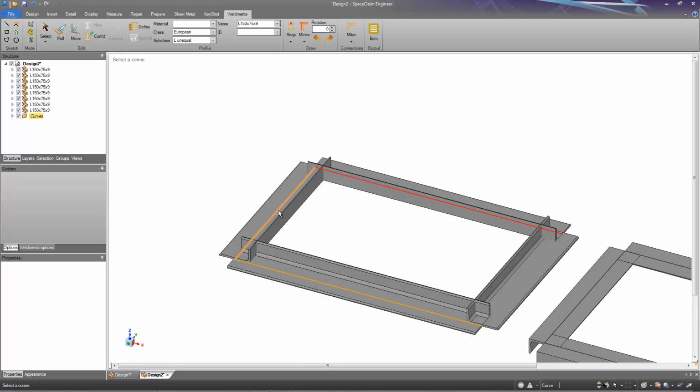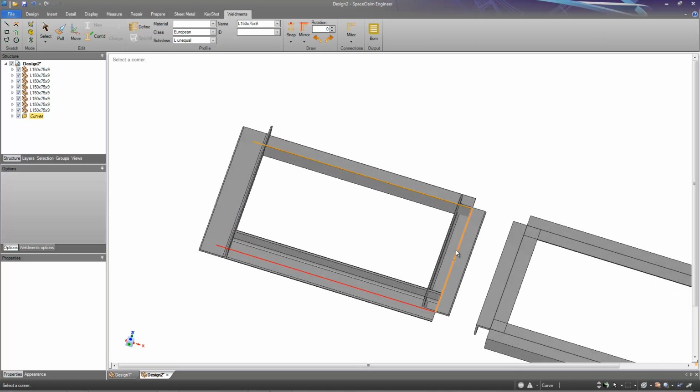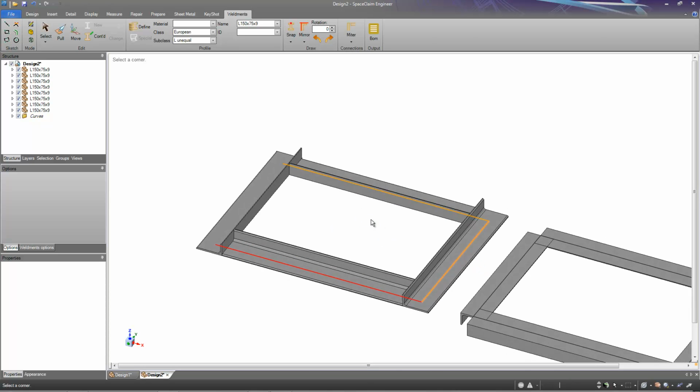So if not all the colored lines appear, just go and hover over the position where they should appear, and they are there. Then I click once on this side, then I come back here and do the same over there, and I'm finished.